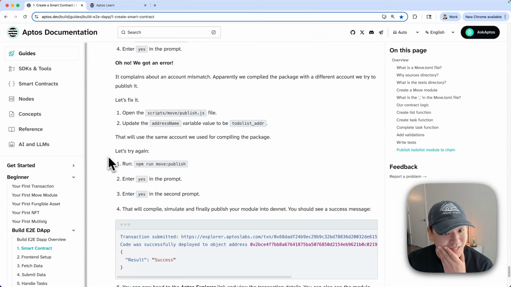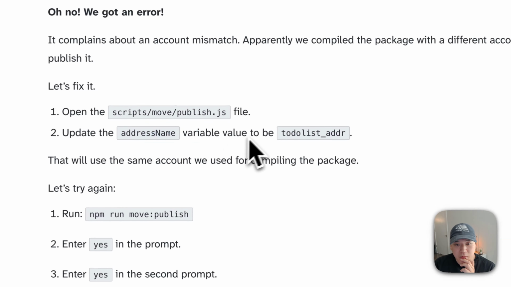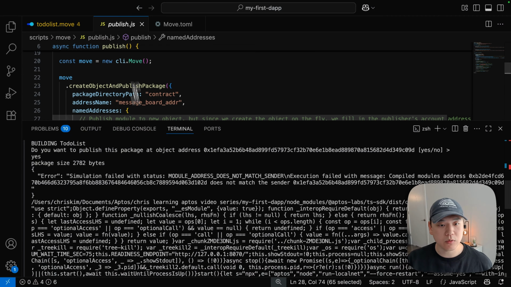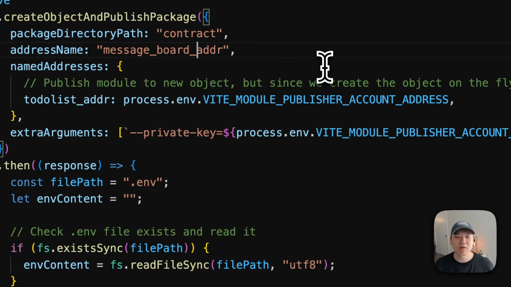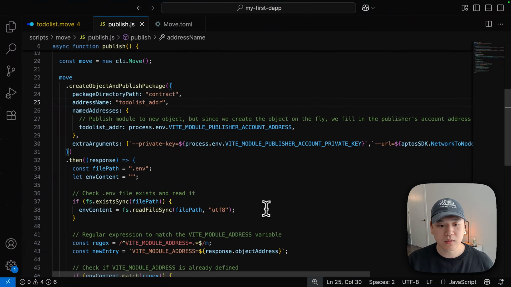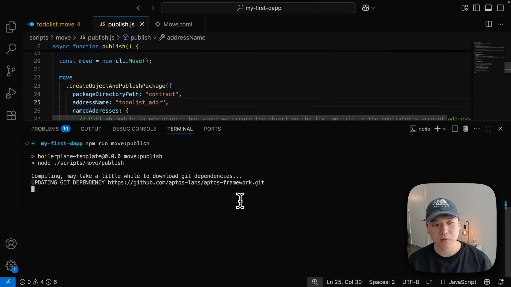Okay, let's go back to the guide. Open the publish.js file, update the address name variable value to be todolist_adder. Did I not do that? Let's go to publish.js. Oh, there's another property called address name, not only named addresses. Okay, you got me this time, guide. All right, todolist_adder. And if I run it again, will it work this time?